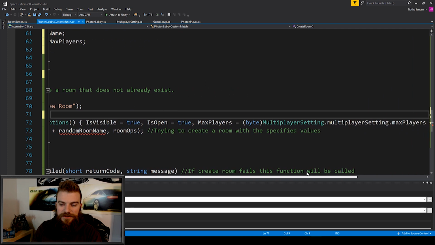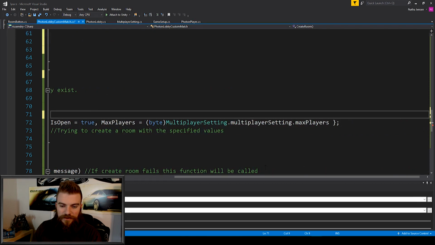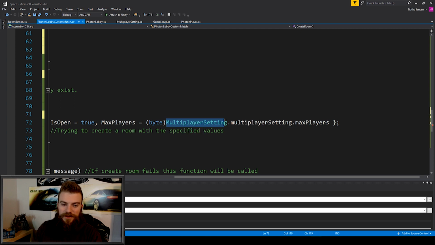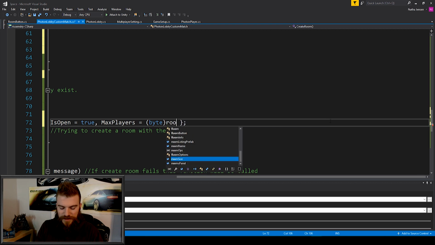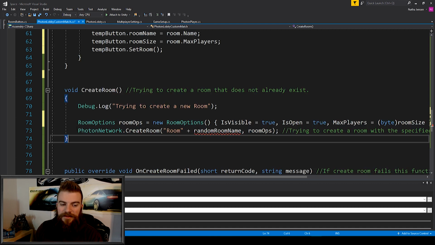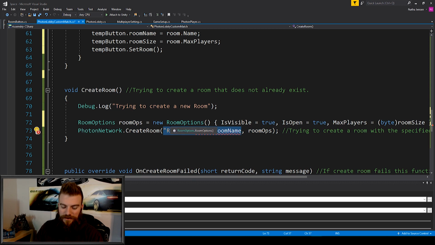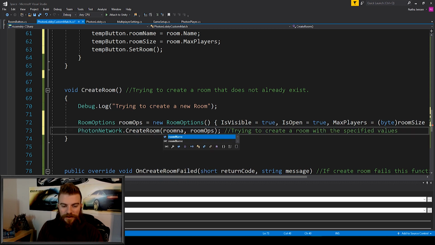We can then change this line of code where we are setting up the room options so that our room size, rather than being multiplayer settings.max players, we can just set that to be our room size variable. This is because we're going to allow the players to input the size of the room, and it's not going to be predetermined. And then finally, on this last line of code where we're calling the Photon network.createRoom, we can change this first parameter so that it is our room name.